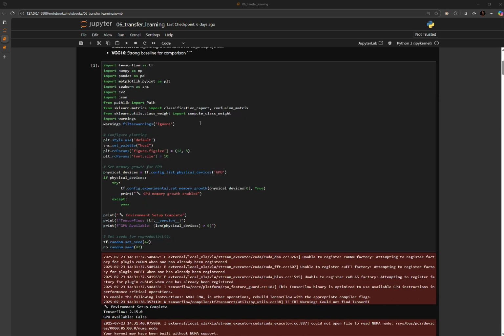We first import the libraries normally. We are going to use set memory growth for the GPU. Right now it is not working here. I don't know why, but I have another video that explains how to configure the GPU so you don't use the CPU. You will have the same accuracy, but it's faster.